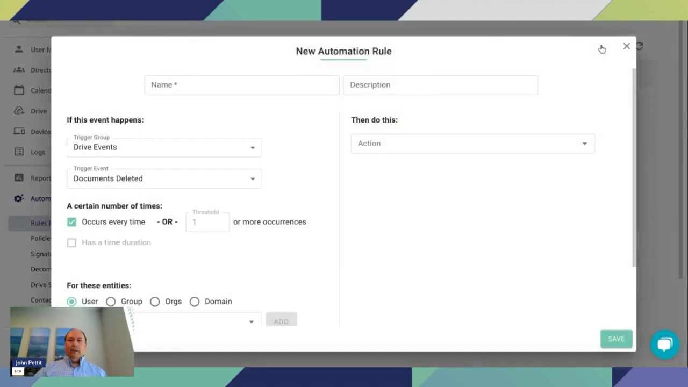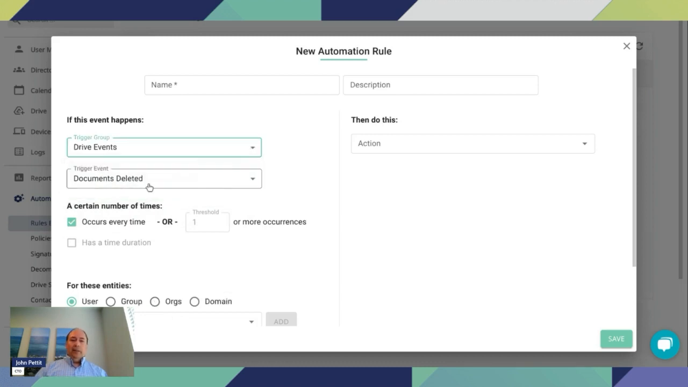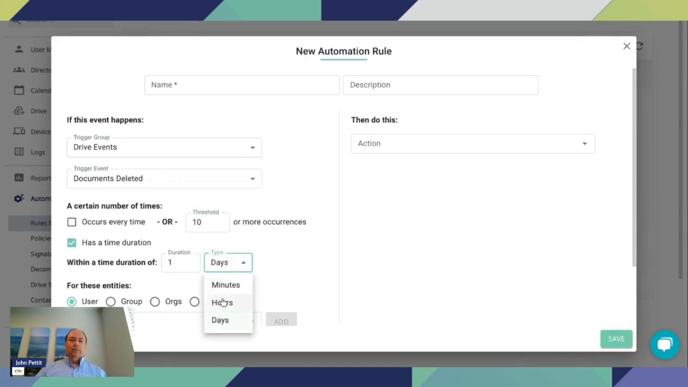And if I add a rule, I have the ability to give it a name, and I can trigger off of Drive admin events. We're also adding additional events to this around groups, users, basically anything you can imagine. So for admin events, I can have user creation, group creation, people being added to groups. This list is expanding pretty much daily right now. Drive events, say somebody deleted a bunch of documents and you want to know when somebody deletes 10 documents in the last, call it, 1 hour.